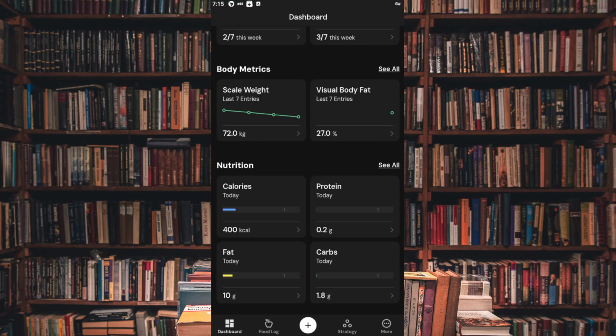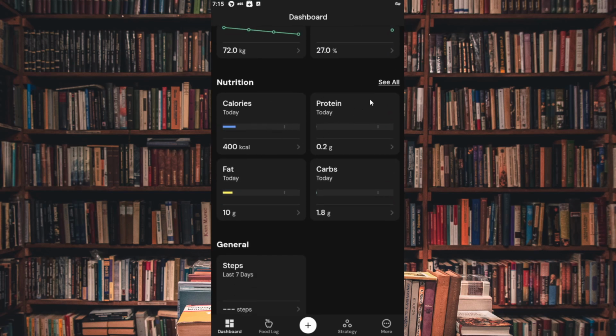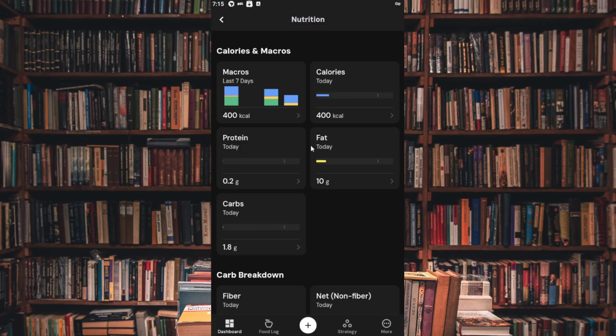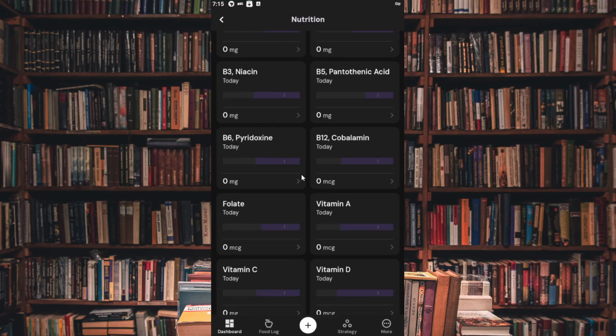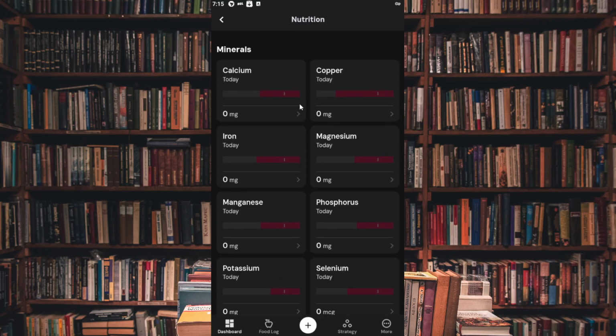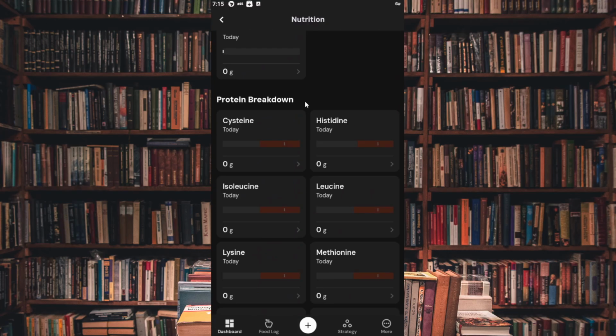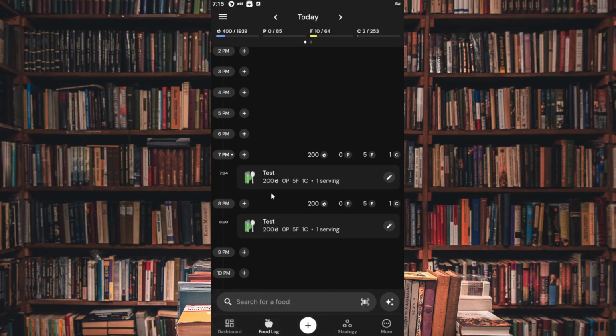That's how you basically view the macro trends, as you can see. You can click on see all, as an example, if you want to see it all. Here you'll be able to see the calories and macros, carbs breakdown, fats breakdown, protein breakdown, vitamins as an example, minerals, so everything. Of course, this will depend on the food that you ate or logged here.